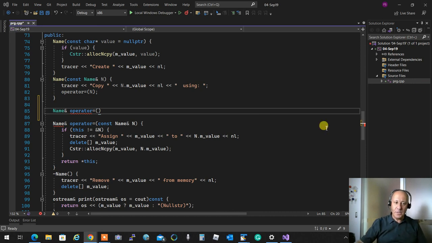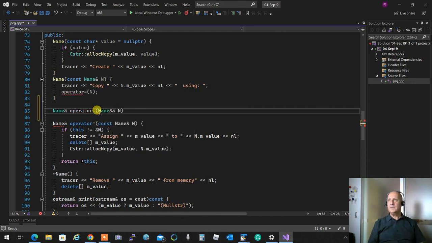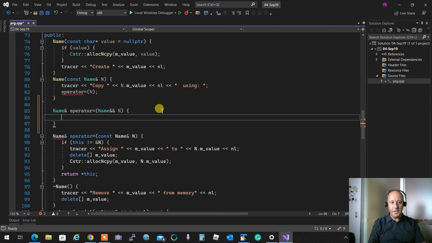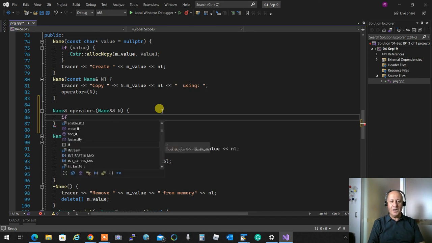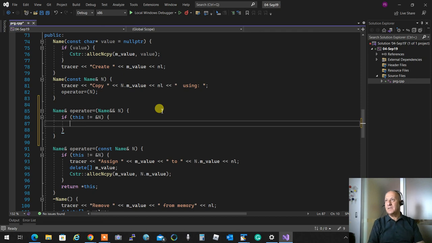And remember how we could detect if something is temporary and is about to die? It's using the move reference. So essentially, now it says this reference that is coming in is the reference of an object that is just about to die. So the very first thing that we do, we make sure that that dying object is not me. So we do the exact same thing: the self-checking will happen. If this object is not the same as the incoming object, so first we check that I don't have the address of the same thing that is coming in. And then after that, obviously I'm going to use the tracer over here to show that this is a move assignment.